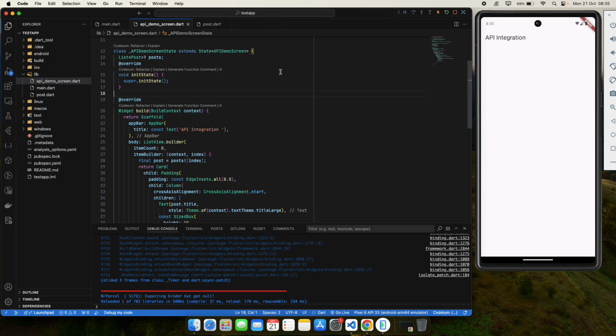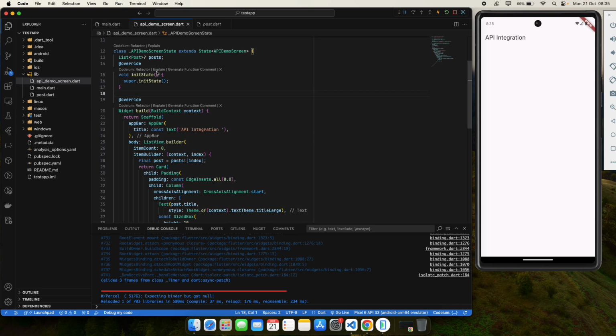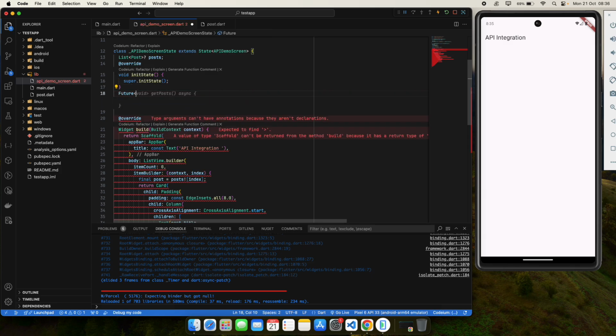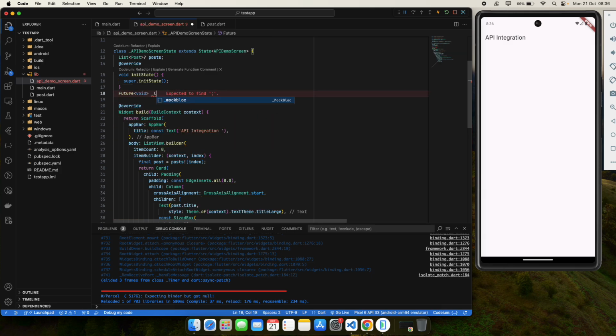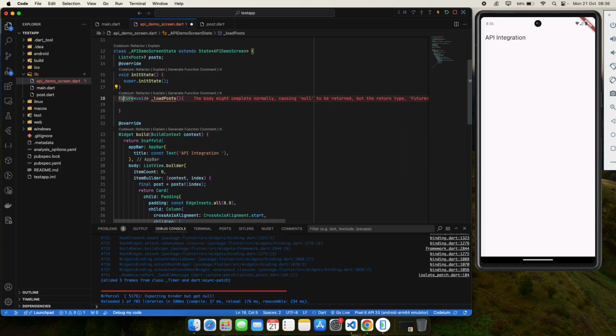In order to convert the JSON object into our custom model, I have defined a class called Post, and inside it I have defined a fromJson constructor, which is used to convert the map into our custom Post model. So here, we have to define a function which loads posts from the API, which will be asynchronous.